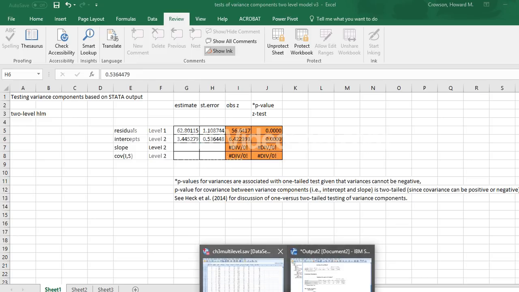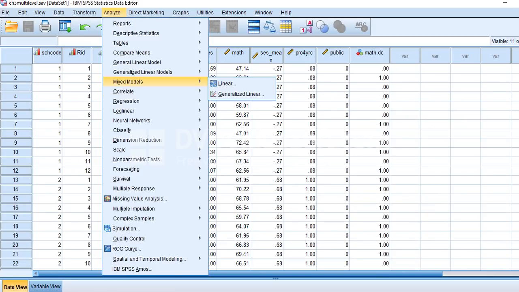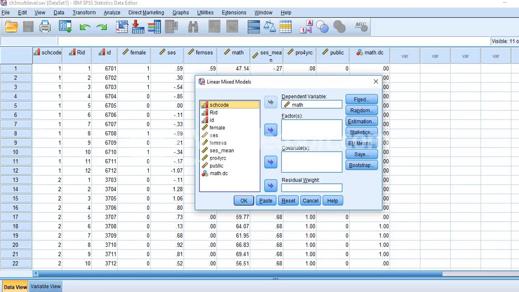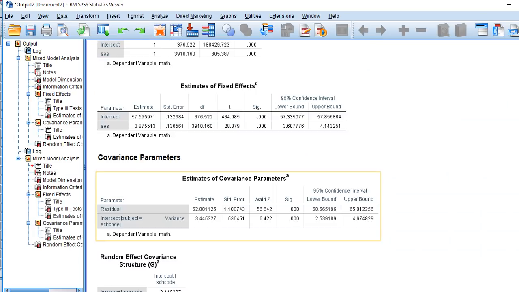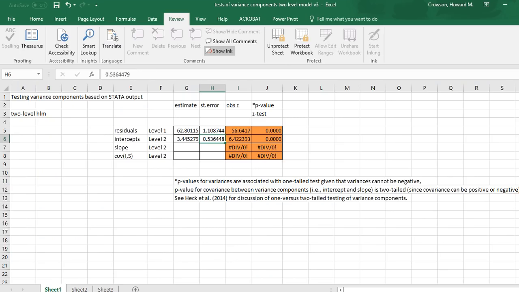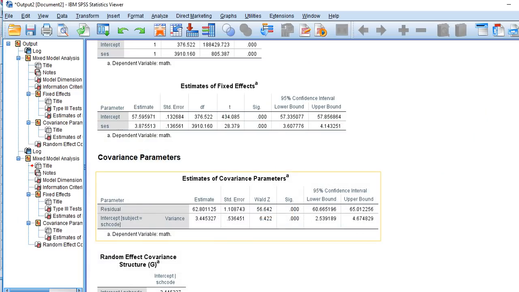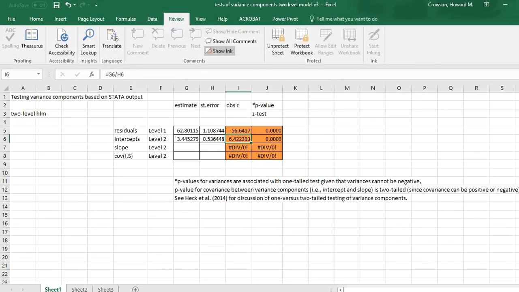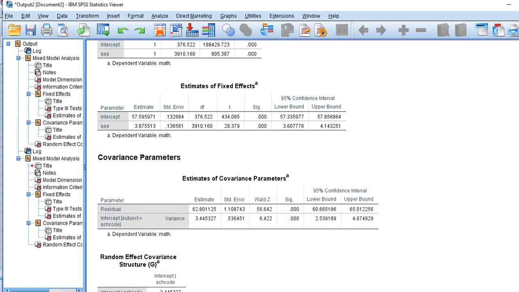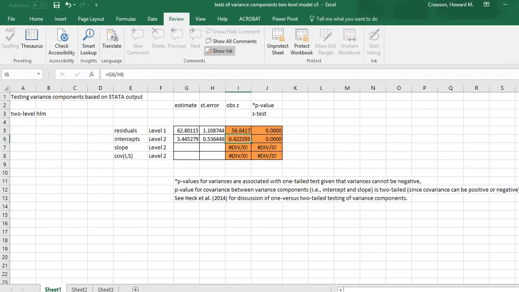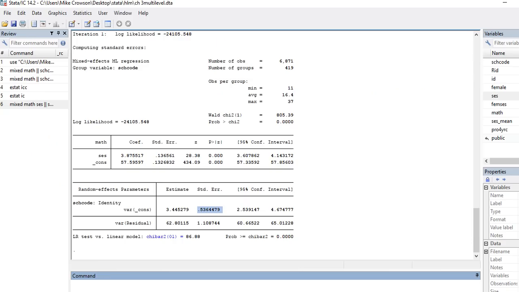Again, just by way of comparison, I'll run the same model through SPSS with SES incorporated as a fixed predictor. And you will see then that in this case, the Wald Z values are 56.642 and 6.422. So exactly the same. So that's indicating then that we have significant variation at level 1 and level 2 that may be accounted for by adding in additional predictors.